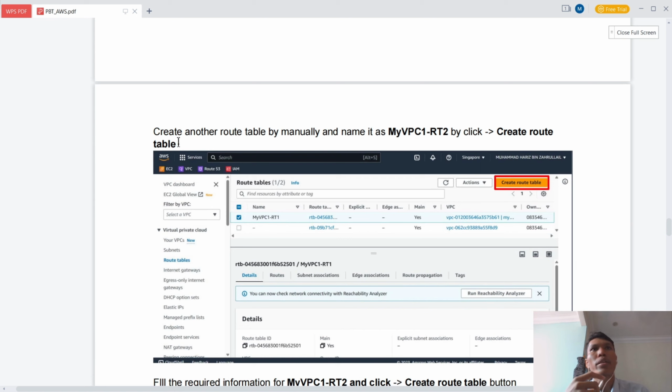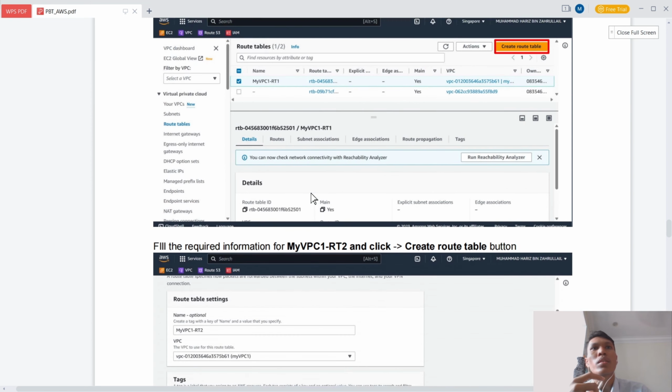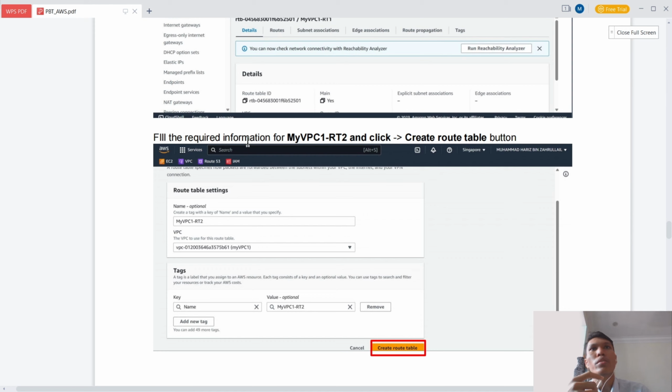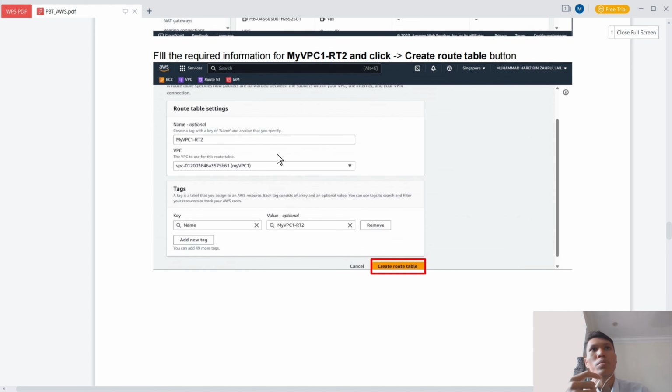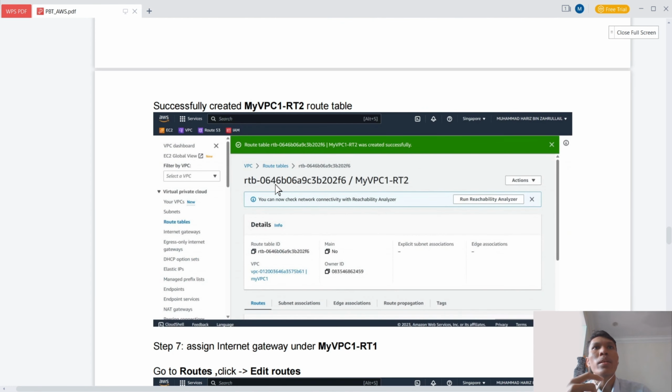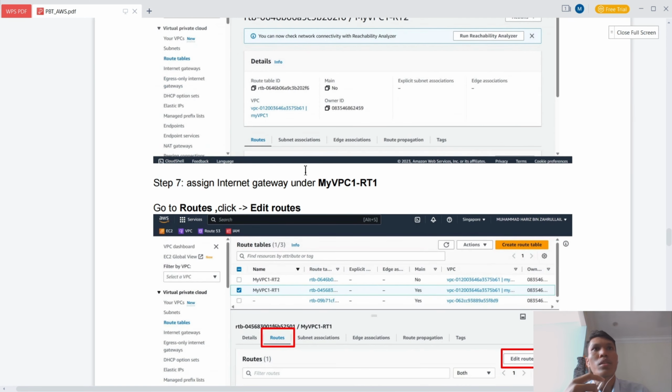And then we have to create another route table manually and name it my VPC1 RT2 by clicking the create route table button here. And then fill in the required information for my VPC RT2, and after that click create route table. And then my VPC route table 2 is successfully created, same as this page.